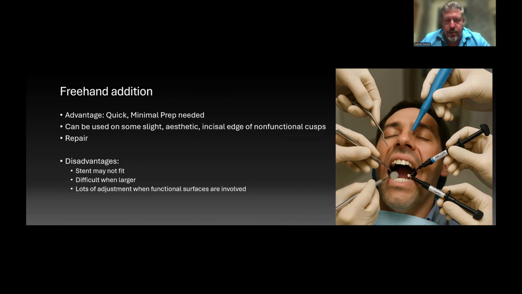So a freehand addition. Freehand addition is basically I'm taking composite, putting it on the tooth, sculpting it, curing it, right? It doesn't need a stent. For minimal small things, it's really good. I use it on non-functional cusps or even functional cusps that have like divots in them and stuff, or use it for repairs. The disadvantage is if you do it first, your stent's not going to fit.